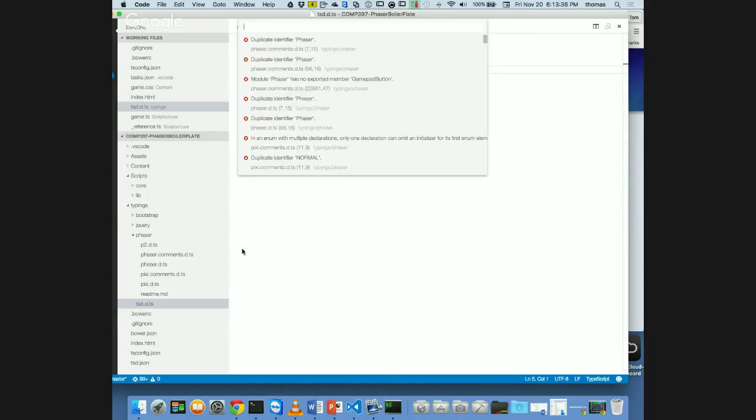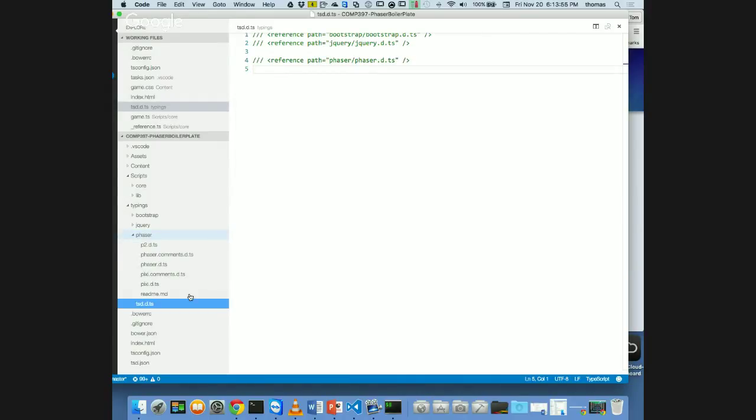There might be some duplication somewhere. Duplicate identifier phaser in phaser comments. So it's still actually finding them, even though I've taken them out, because they're in my typings folder. Under phaser, it's still seeing all this extra information. So we have to get rid of it. It's okay, we can always get it back by reinstalling phaser again. So get rid of that. I'll start seeing if I got the right thing here. My phaser comments, delete that one.